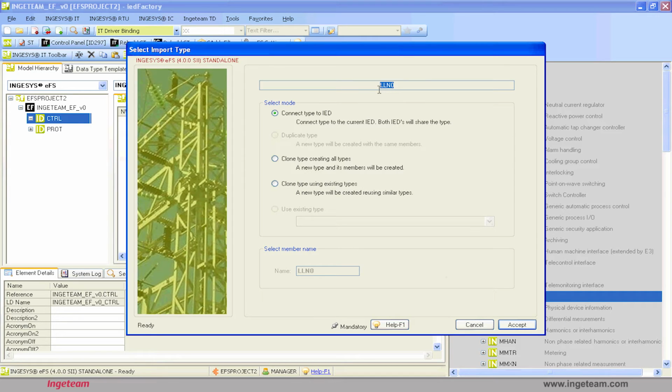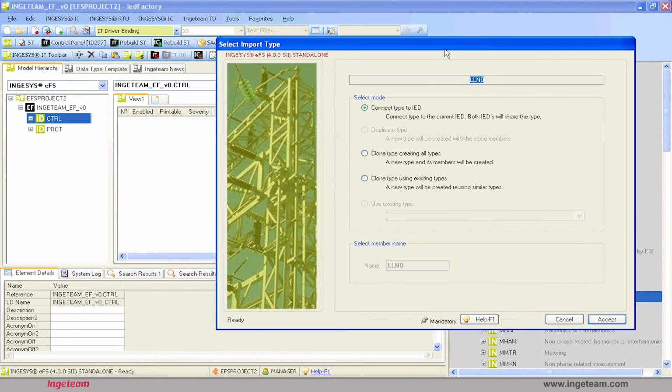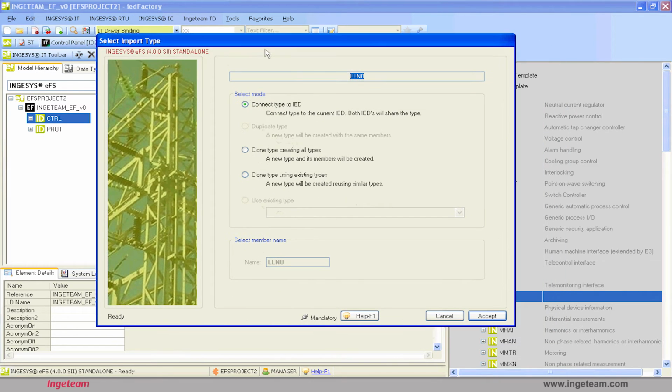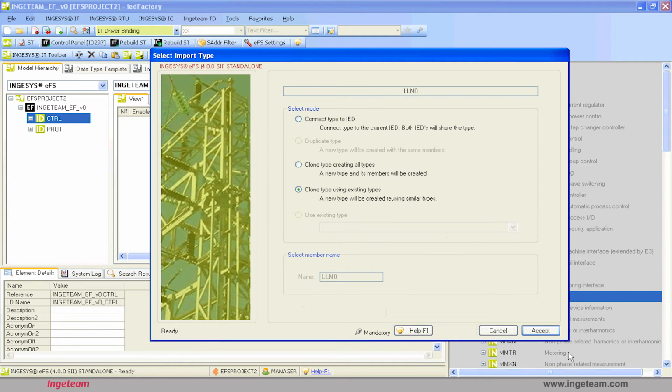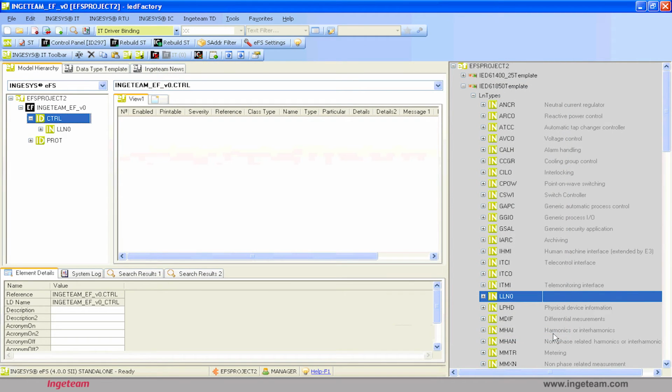Hence, there is no option of selecting its name at the bottom. And at the top you can configure whether you want to directly use the type defined in the standard, or if you want to create a new type to reuse later. In this example, we are going to create a new type. Since it is the first type added to this Ingeteam EF V0, it must include all of the subtypes, which makes it take a little longer, but it's a task that would have to be done sooner or later.